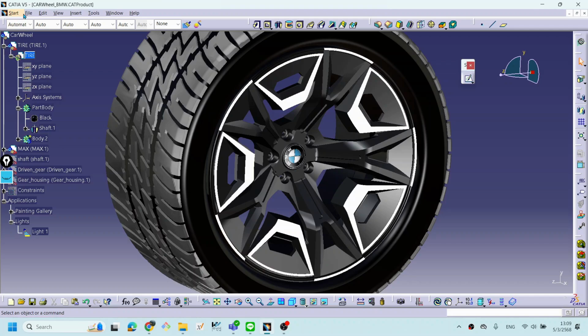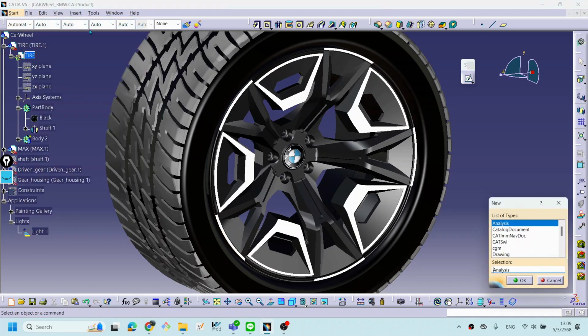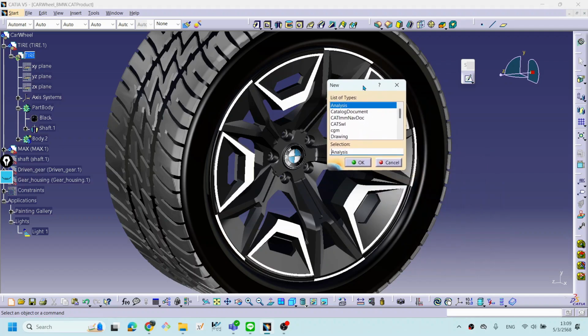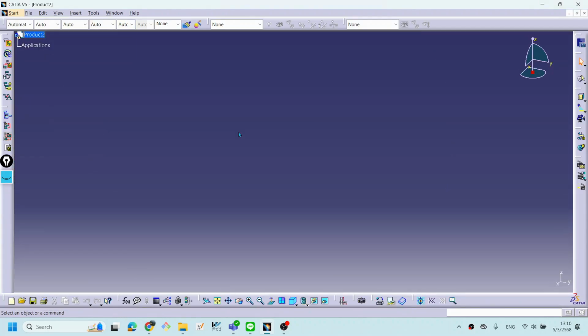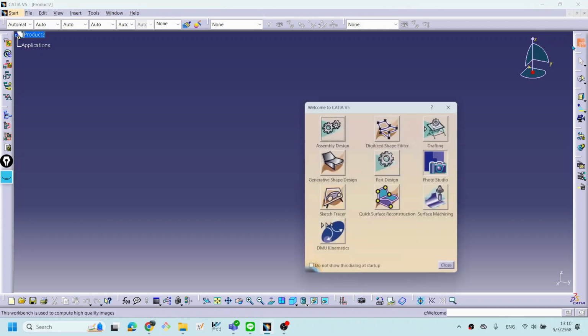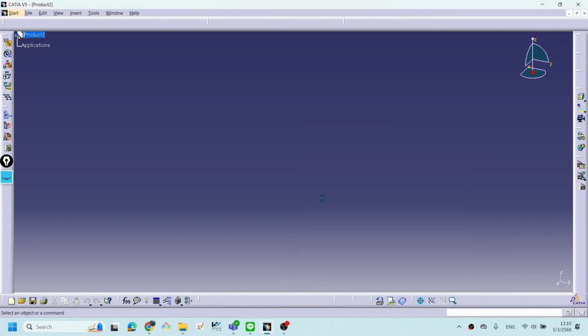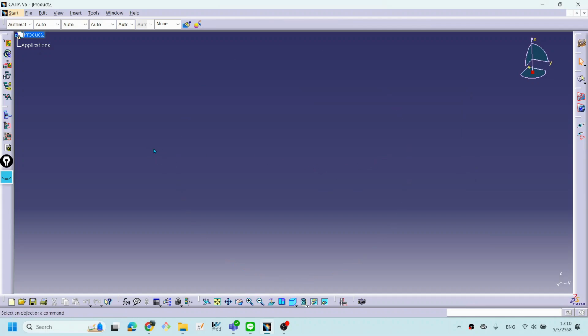So, ready to go. New file, and use the type of your project. You will use the product. Click OK. You get the new window, a new project file. It works better like this. Going to the sketcher.